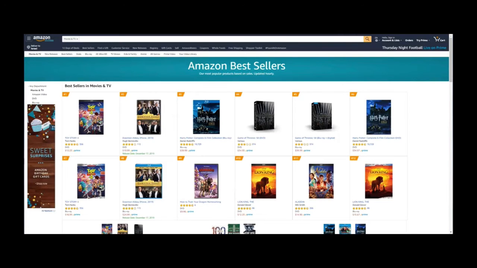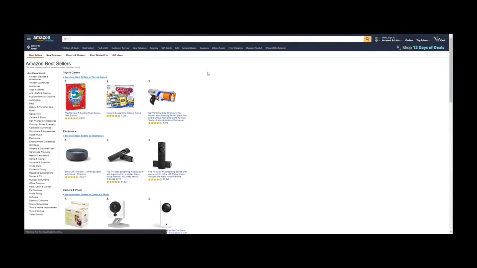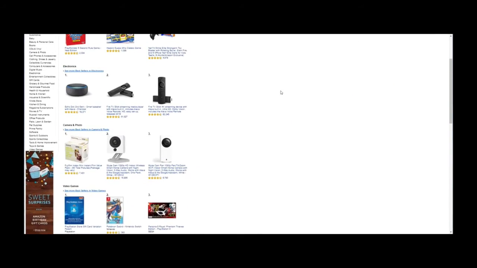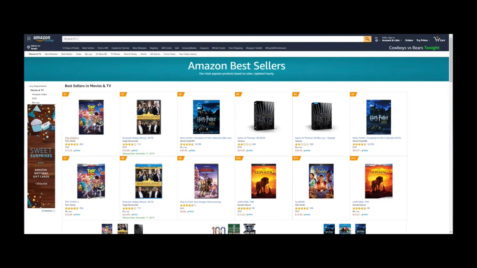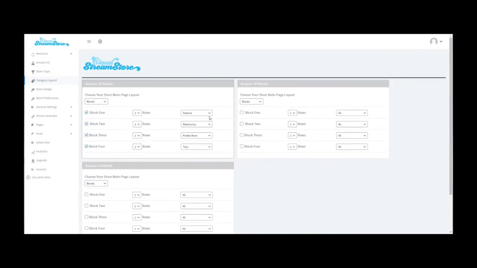Here is Amazon. And in Amazon, you have a page called Bestseller. So, for example, you can see in all the departments what is selling good. The best product now of the movies, so let's make a store of Toy Story. So let's go here. And we are going to do something like this.